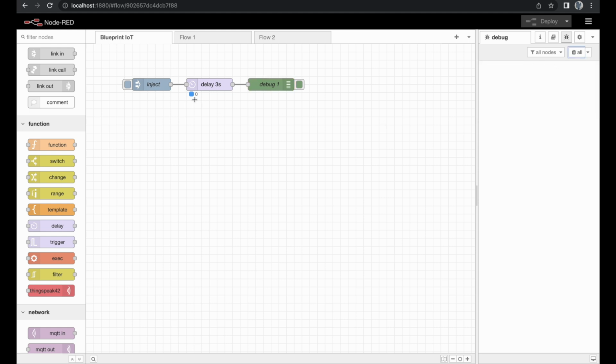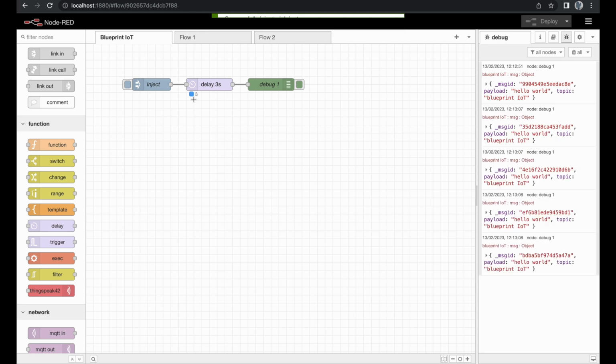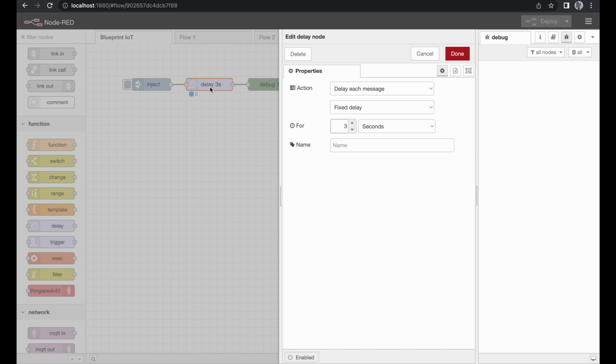We already get this little indicator here. So at the moment it's 0. As soon as we click here, we see a little 1. So we can see that this indicator is showing us the messages that are about to be delayed. And as soon as we click several times here, we can see that's kind of the queue that's waiting in line to be forwarded. But let's check the other options.